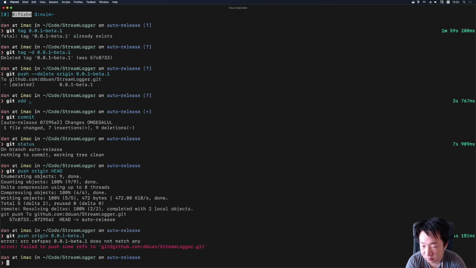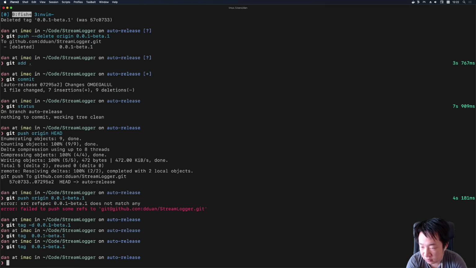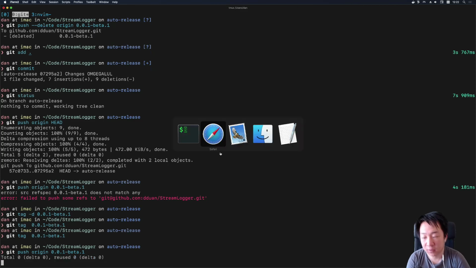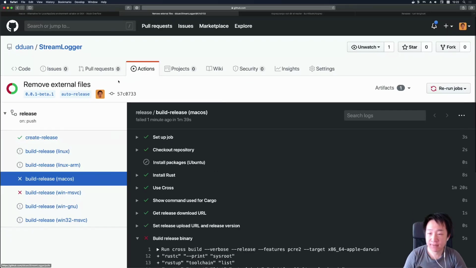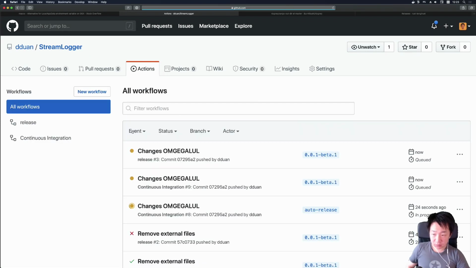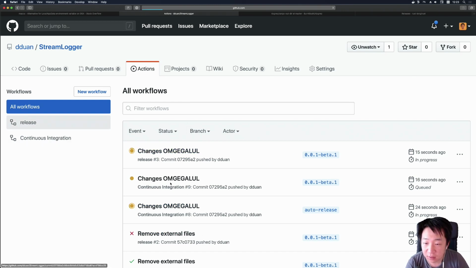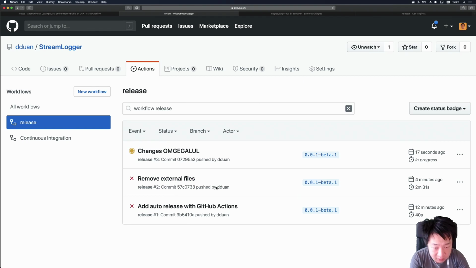Oh. Did I not recreate the tag? Okay. Try that again. Changes omega law. And what are there? 3? No idea. Oh, I think okay. Push, pull request, and then release or something, if I were to guess, but point is there's only one for release.